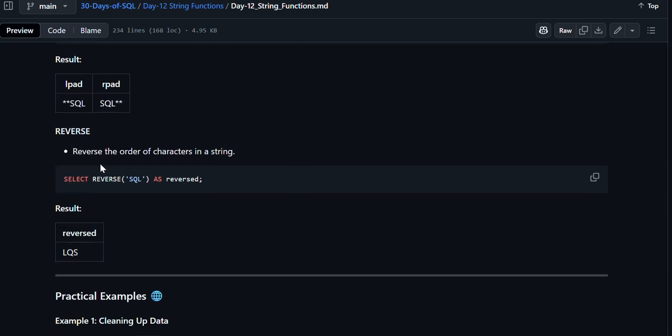Okay, REVERSE reverses the order of characters in a string, so it's going to make it LQS. Notice how you have the select command, what you're trying to do in quotations, and then AS, and then what it's called, and then it prints that out.